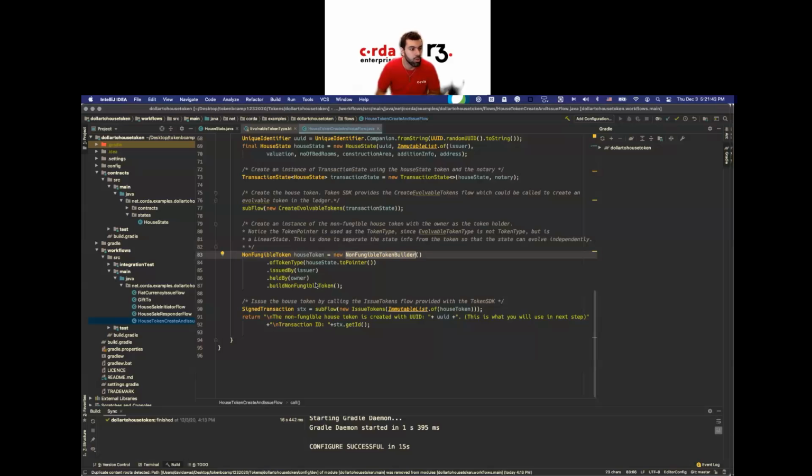You need to make sure that you call the correct subflow to create the kind of token you're creating, in this case, an evolvable token. And then you're going to need to make sure you use the appropriate builder for your token. All that being said, that's pretty much all you have to keep in mind from the code's perspective as far as what you need to do there. And again, this code is available online. Hopefully Peter can throw a link to it in the chat if I forget to do so.